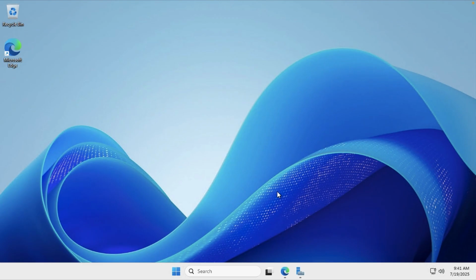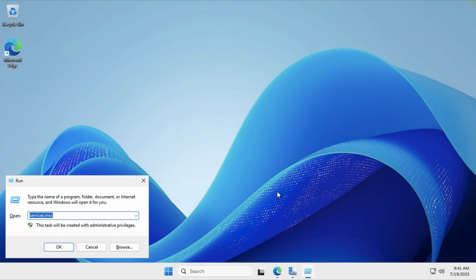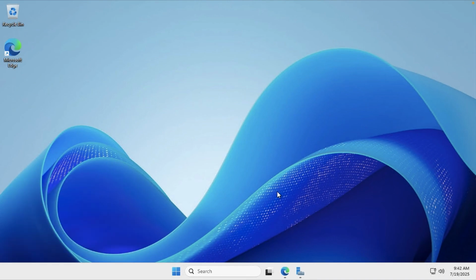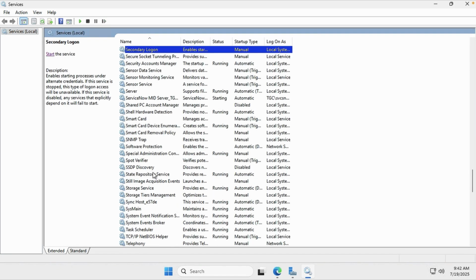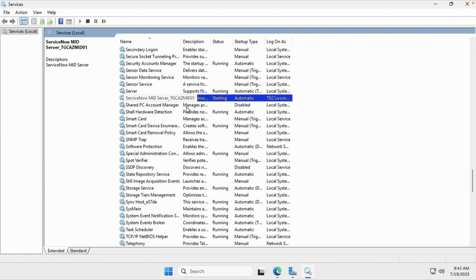So the installation is completed. Let's check whether the service is running or not. Press Windows R, type services.msc, and hit enter. It will display the services window. Search for ServiceNow. You see here it is. We can see that it is still starting. Let's wait for this state to change to running.